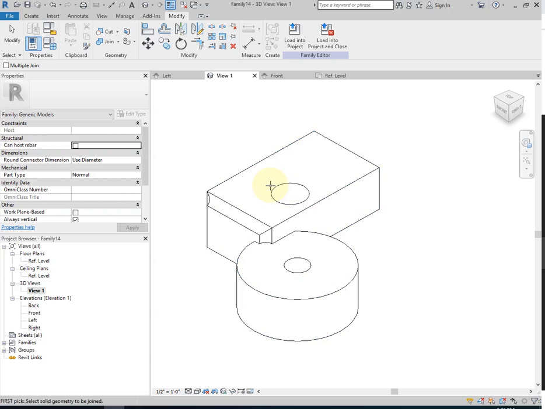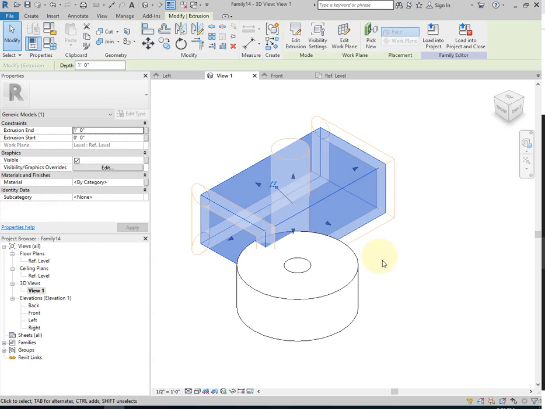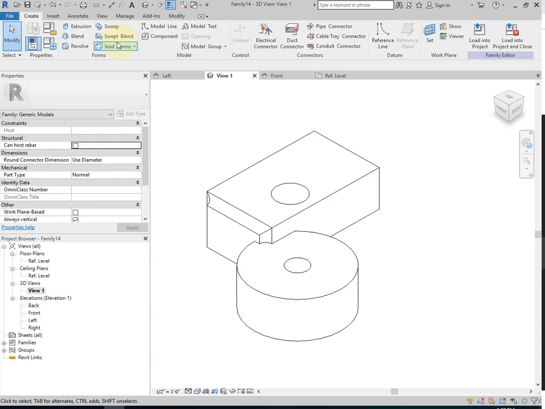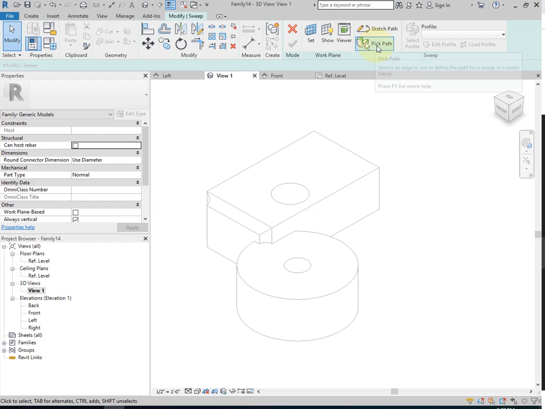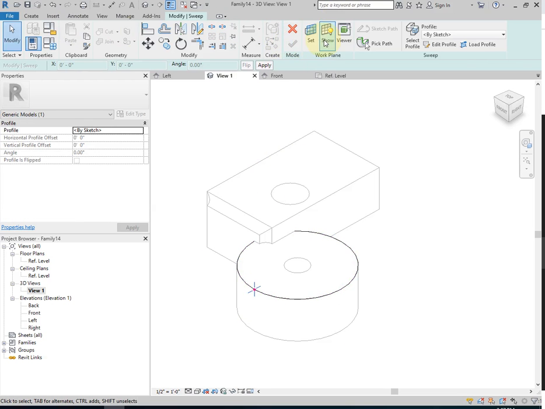So we can see we can cut voids from solids, and we can join solids to solids. It is still individual pieces, which you can assign separate materials to, and so forth. So again, we could create another void sweep, pick path through the edges, select the circle, green check, modify sweep, edit the profile.